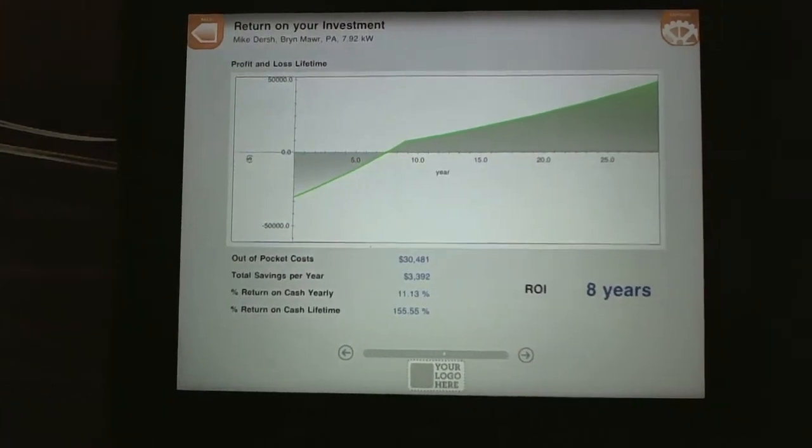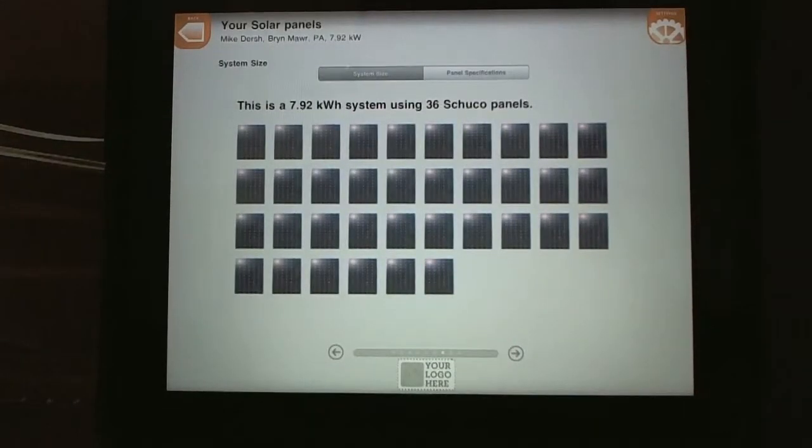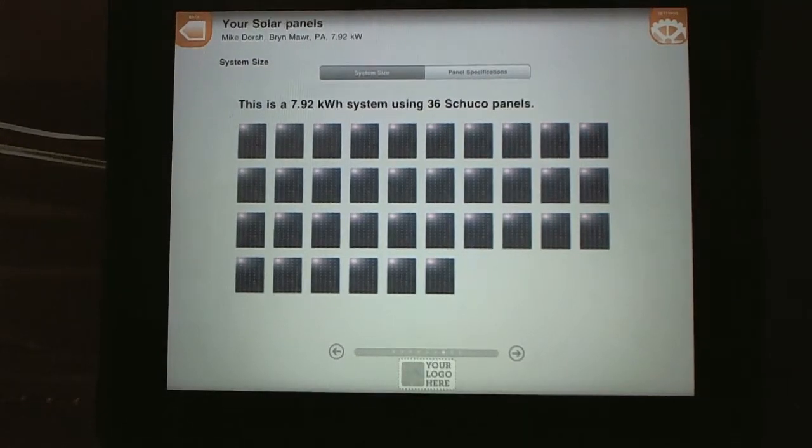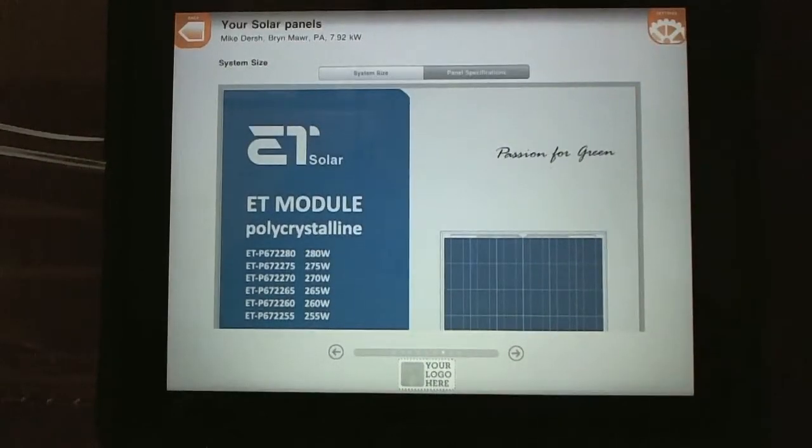Apologize, I got to stop moving the camera around. There we go, it's a little bit better. The next screen that we'll see is the actual number of panels that we'll be using. And in this case, we're saying we've got Suntech panels. So the homeowner will get 36 Suntech panels. It's got a nice graphic of the panels. And then we also have the ability to put your panel specification in here. Obviously, we're showing ET Solar here, but this would be whatever you would want it.